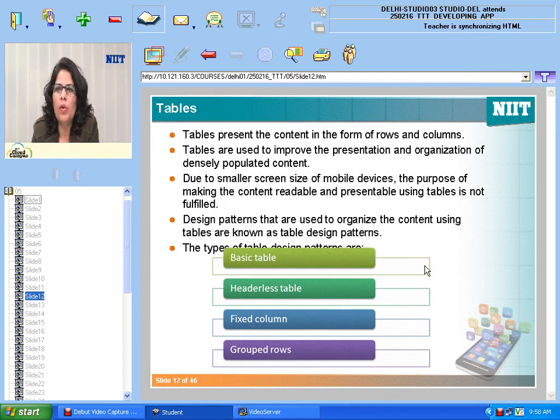Now we'll talk about tables. What are the best ways of designing tables in an app? Tables present the content in the form of rows and columns. They're used to improve the presentation and organization of densely populated content.